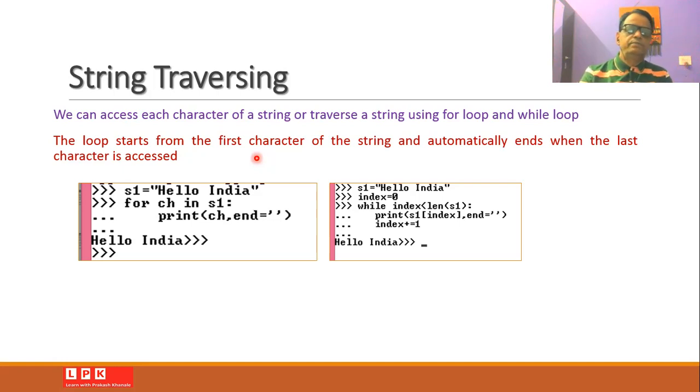So for example, if I write S1 equal to "Hello India", and if I write a loop for CH in S1, colon, print(CH, end=''), and when I execute this part of the code on the Python prompt, then I will get the message "Hello India".